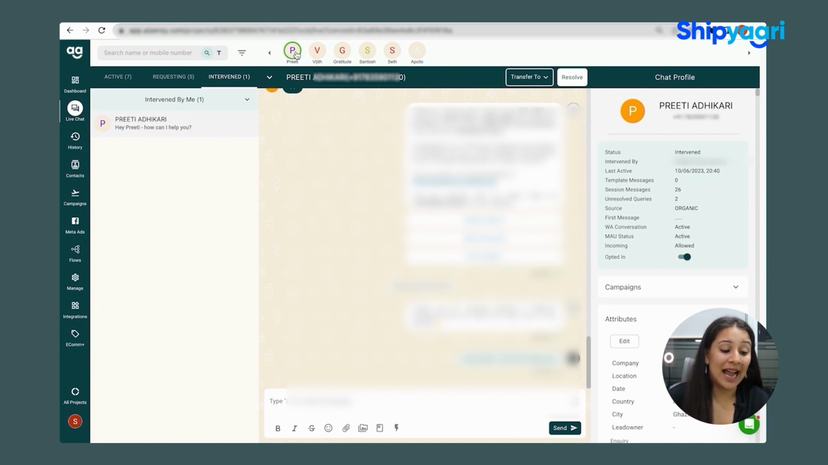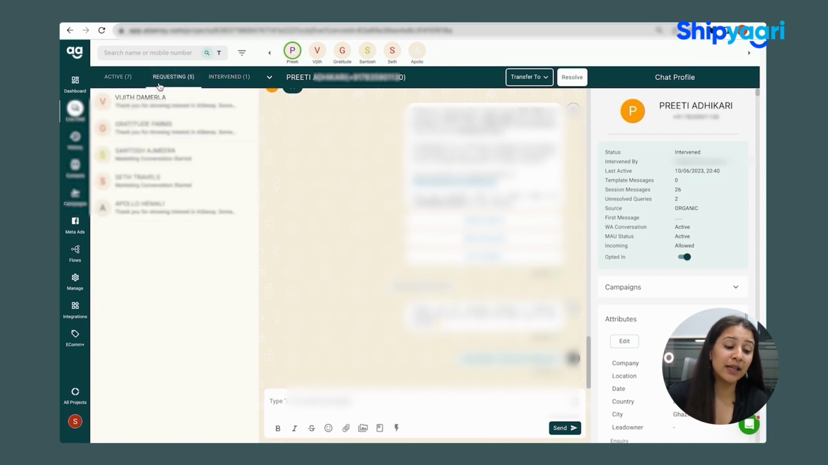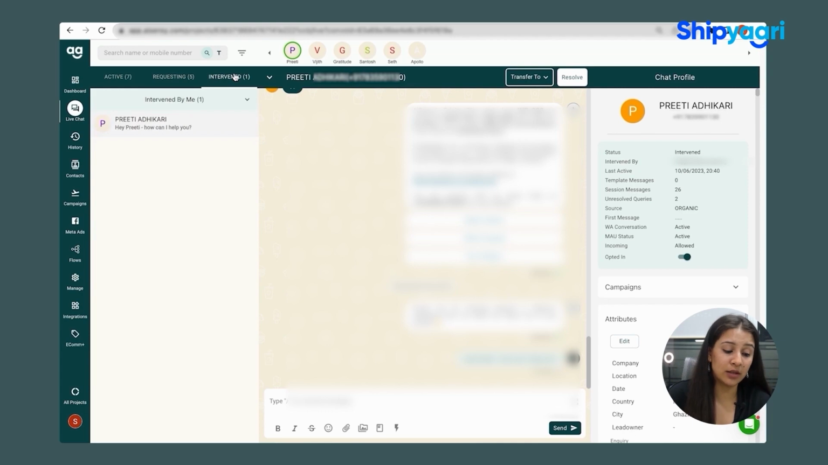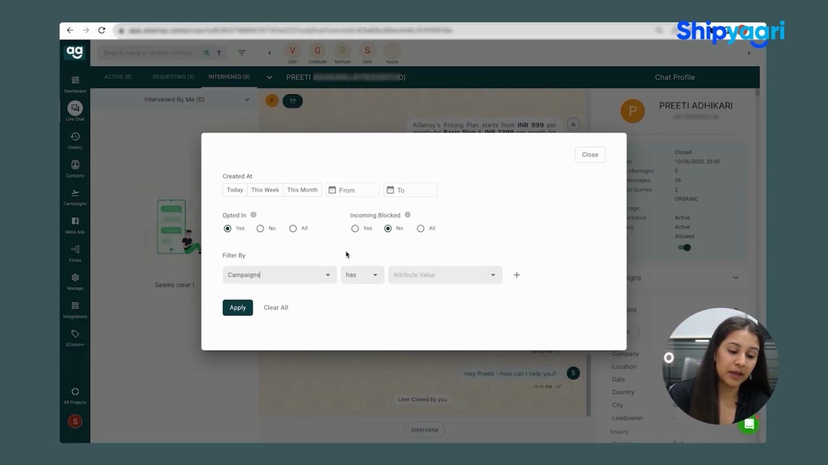Hence, in short, active chats are handled by chatbots, requesting chats are asking for a human intervention, and intervene chats are those which have been transferred to agents, and once they click on resolve, the chatbot can take over.